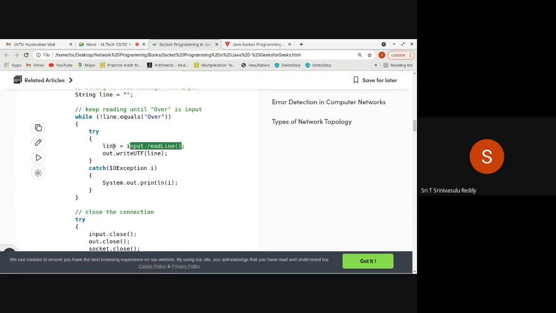It will return one line of data. Whatever line that you have read, you want to send it to the server. The corresponding output stream to the server is out. On the data output stream, there is a method called write UTF, which can be used to send a string. Any string can be sent. So whatever line that you have read from the standard input, the same data you are sending over the network to the server. That's all what you are actually doing, and you keep doing that.